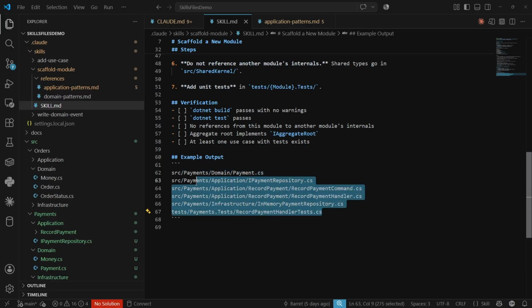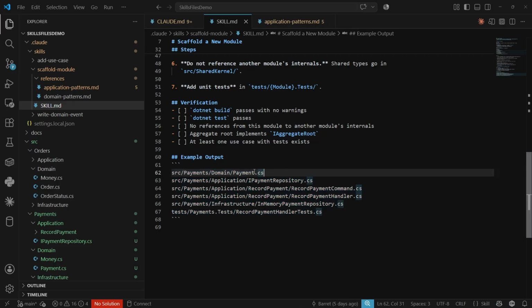When you're done creating that, it should look something like this. It should have created a domain folder with a module and class file. It should have created an application folder with repository, and so on and so forth, with commands and handlers, and all that implemented should match this pattern. And if you didn't come up with that as a result, then you need to redo it or fix that, because you didn't do it right.